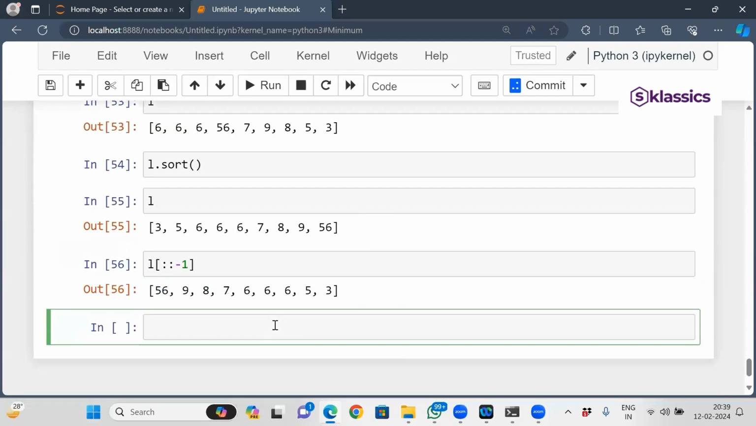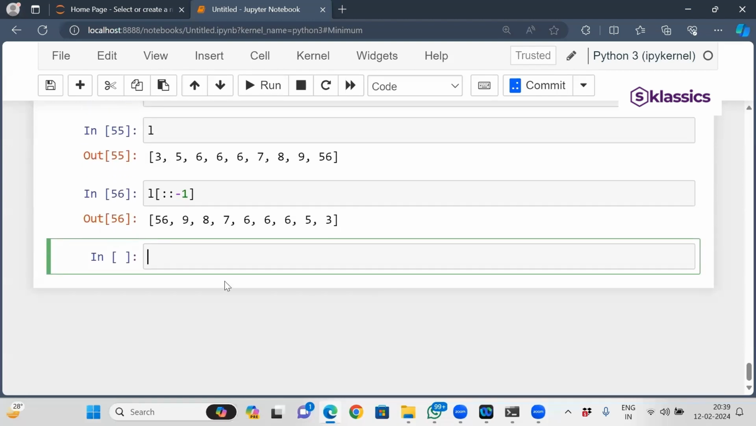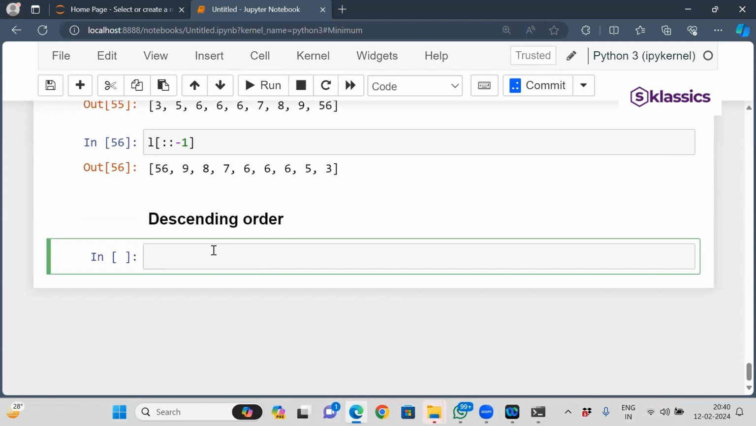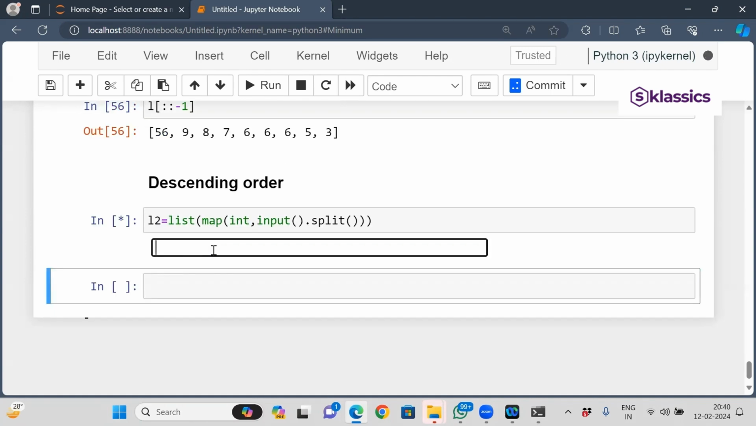If you don't want to use this, I'll show you something. This is for ascending order, right? For descending order, let me take another example instead of this. I'll take input from the keyboard: list of map of int, input dot split. So I'll take 7, 9, 2, 7, 4, 5 and so on, like some random values.